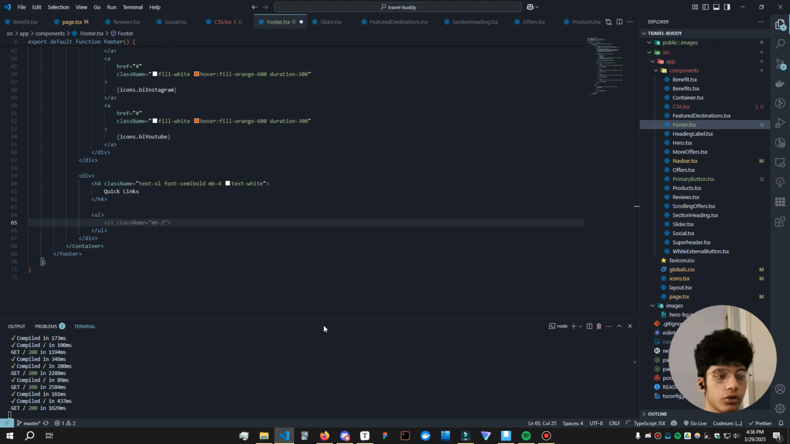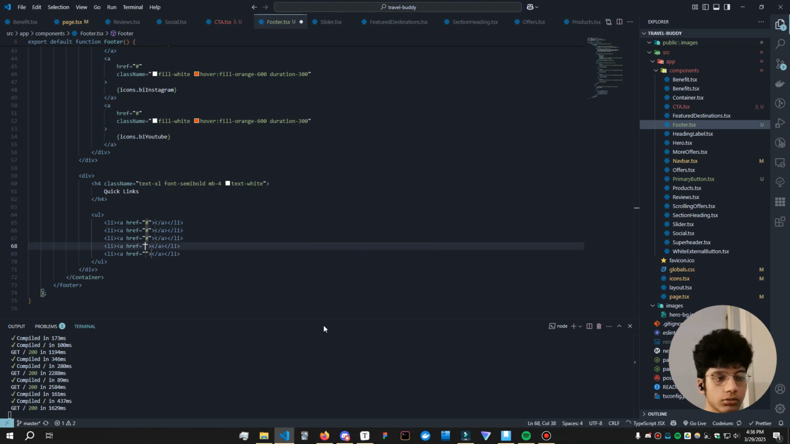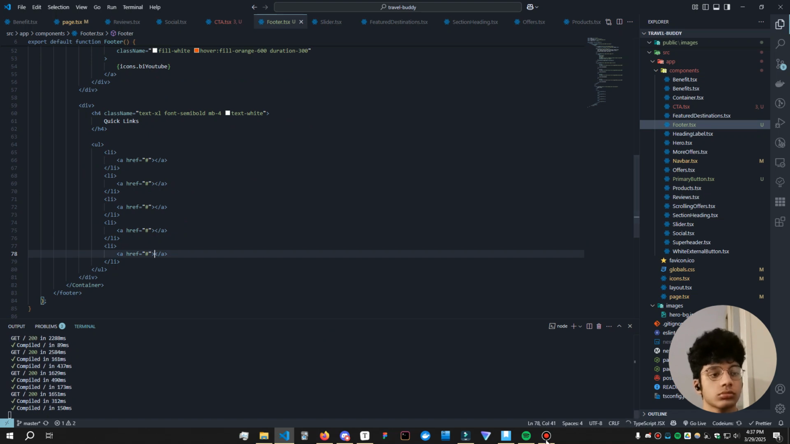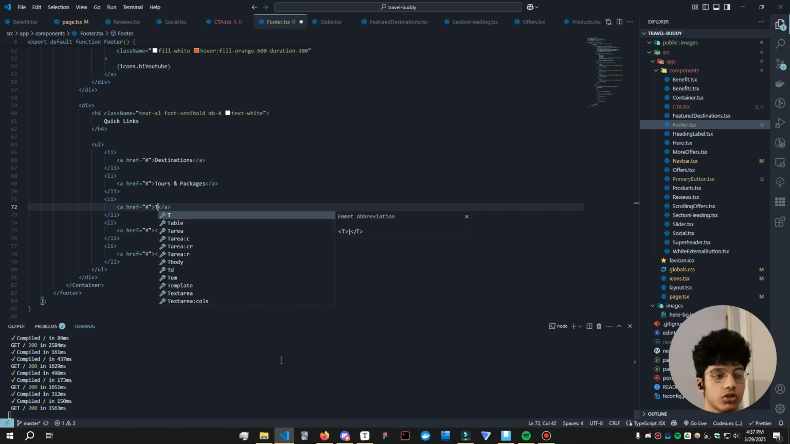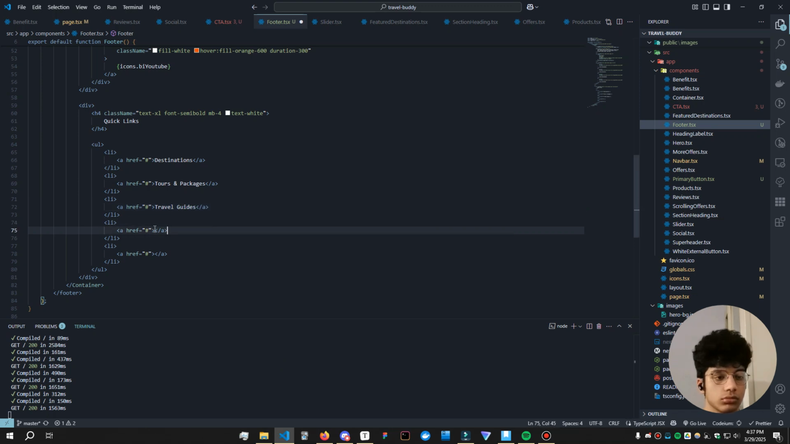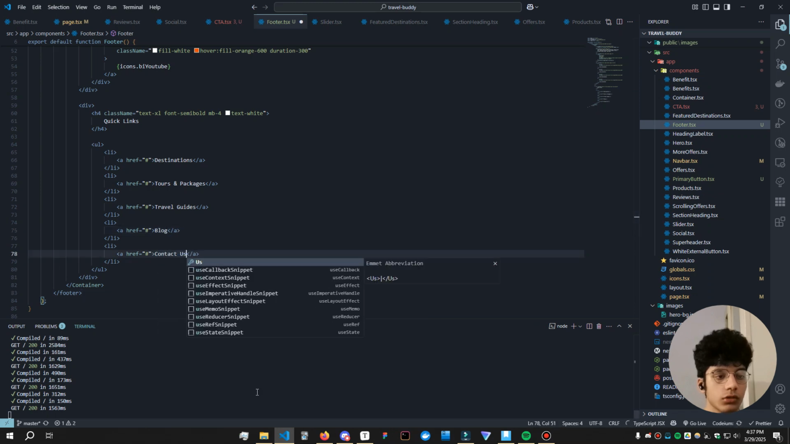Now just below this, I'm going to create an unordered list, and we'll fill this with a bunch of links. Let's say 5 links over here. Now let's just fill this with some text. Let's say destinations, tours, and a bunch of other stuff. Okay, there we go.